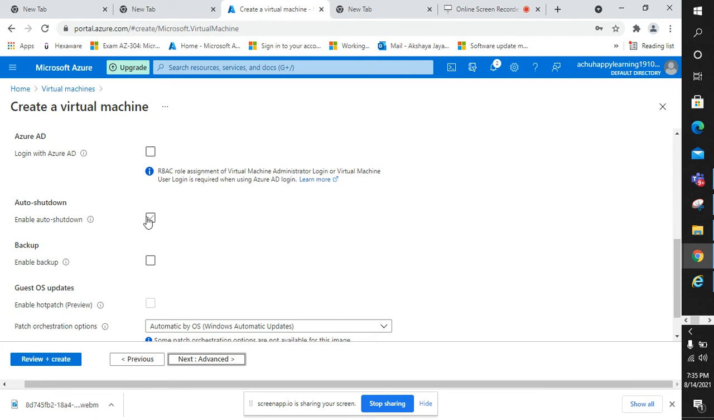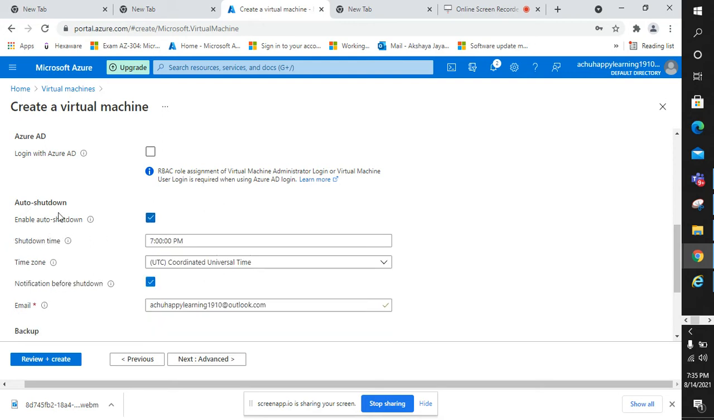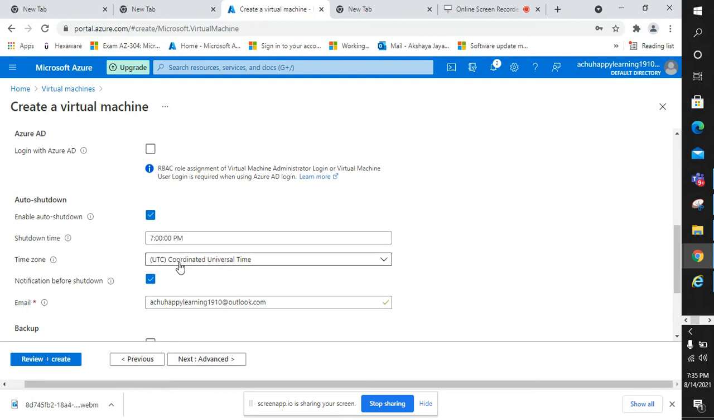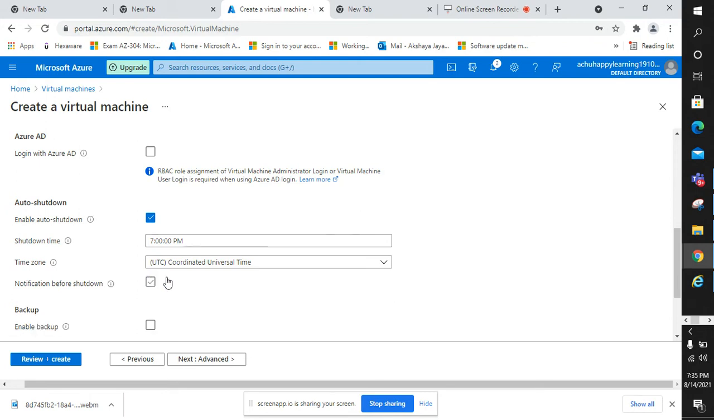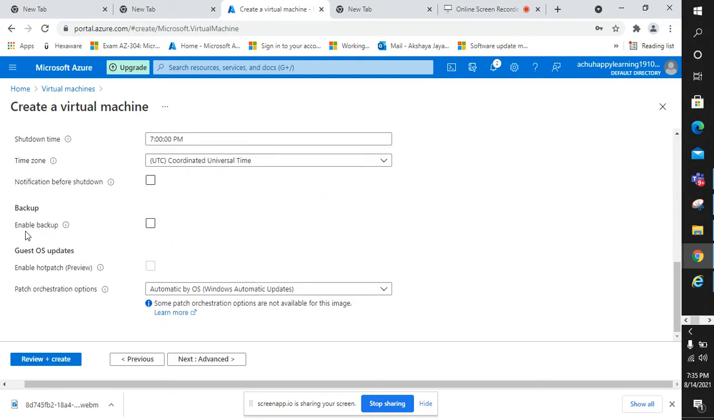So shutdown, if we want to save the cost, for example, if there is any development team and they are only going to work from morning 8 to night 8, they won't log in beyond that. In that case, why do we need to waste the cost? We can make it automatically shut down at this particular time. If we want, we can make it send a mail, but I don't want it, so I'm just shutting it off. And if you want a backup, you can enable it. It will get stored, but as of now, I'm just leaving it as a default option.